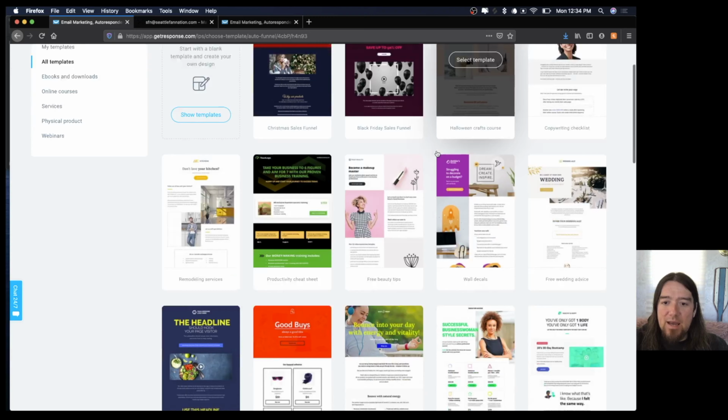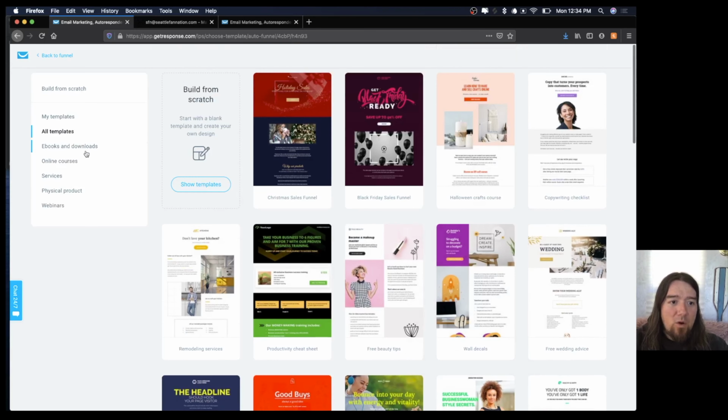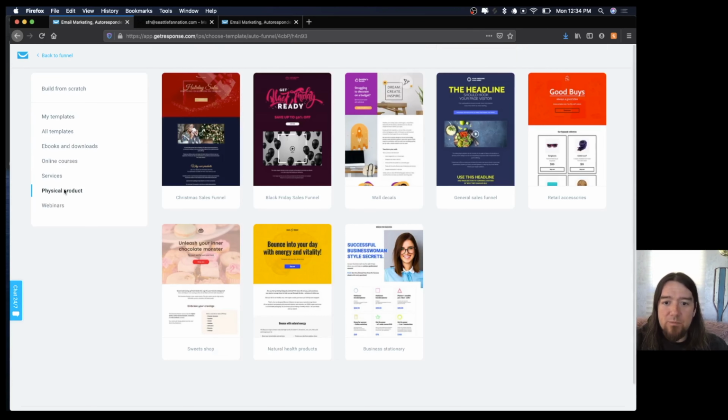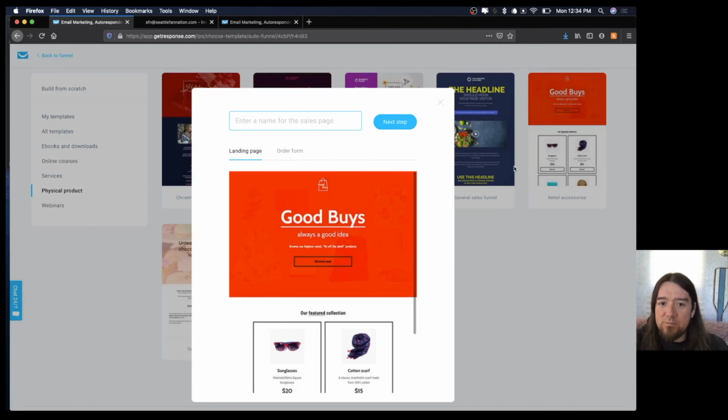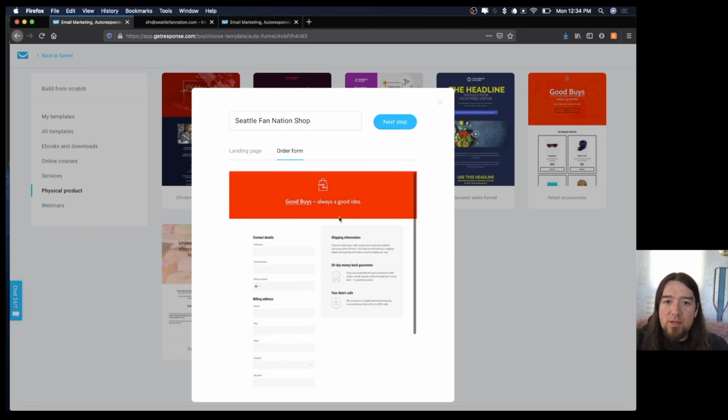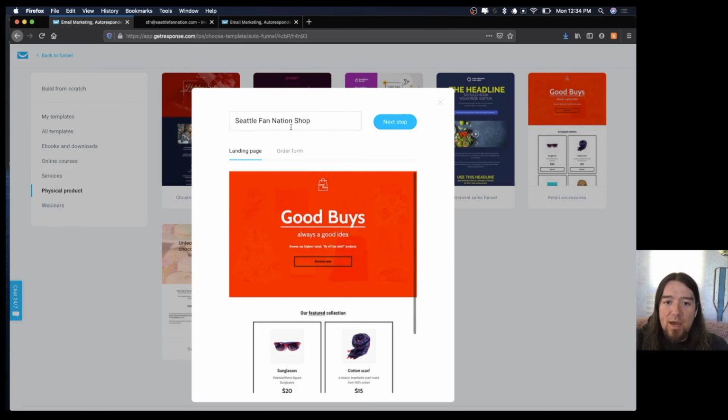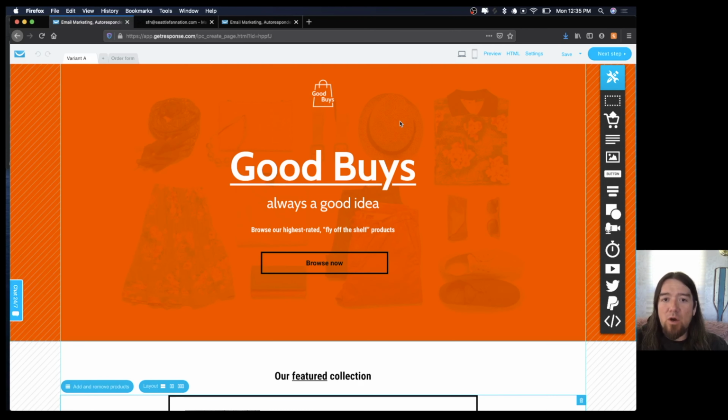And we can kind of decide how we want to build it. I'm going to go on to physical products here. We're just going to choose one. Let's go ahead and try this one here. We'll go ahead and, for the order form, we can take a look at both of these and go ahead and start customizing these. So we'll go to the next step, and the template will load here. And now we can start editing. So we can click on these different elements and go ahead and change these.